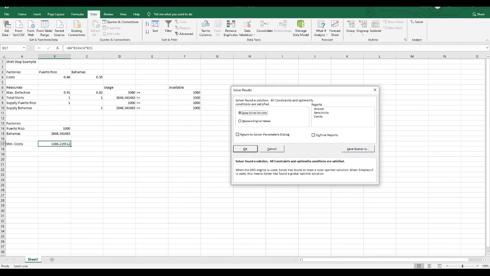We have 3,080, so the first condition is satisfied. 3,646, so our second condition is satisfied. 1,000 from Puerto Rico, our third constraint is satisfied. 2,646 from the Bahamas, our fourth constraint is satisfied.